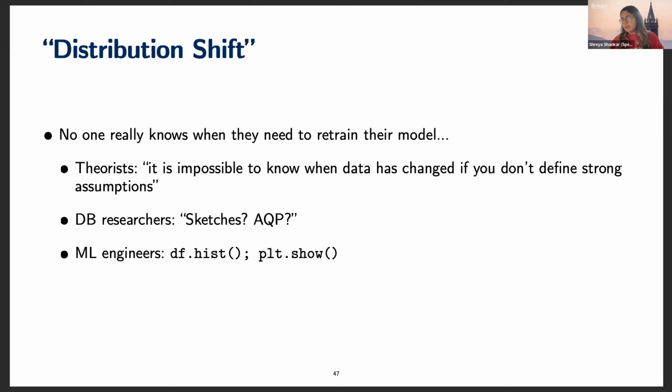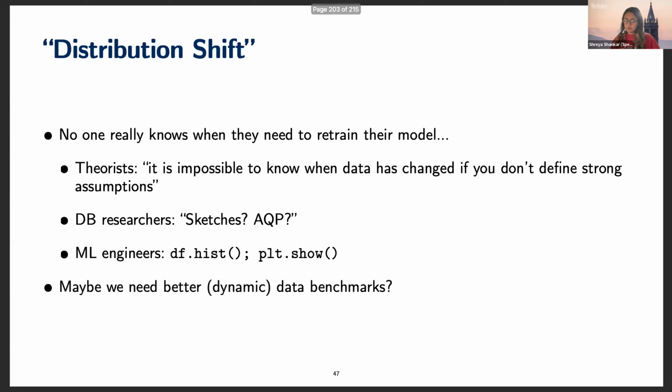But then what's happening in practice? Because we're unable to solve this problem, ML engineers, like myself included, will just plot histograms of outputs and inputs and visualize them over time and eyeball it to see what we need to change, to retrain their model. That's definitely not the best. I think we can do significantly better than that.